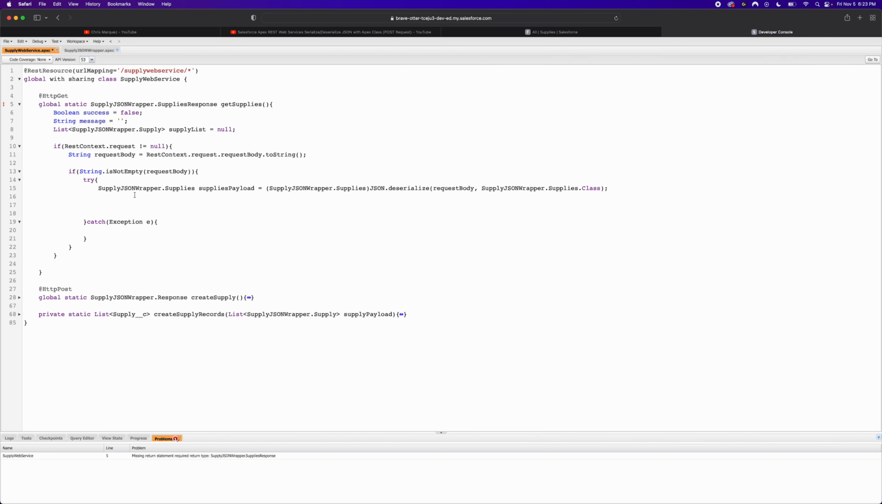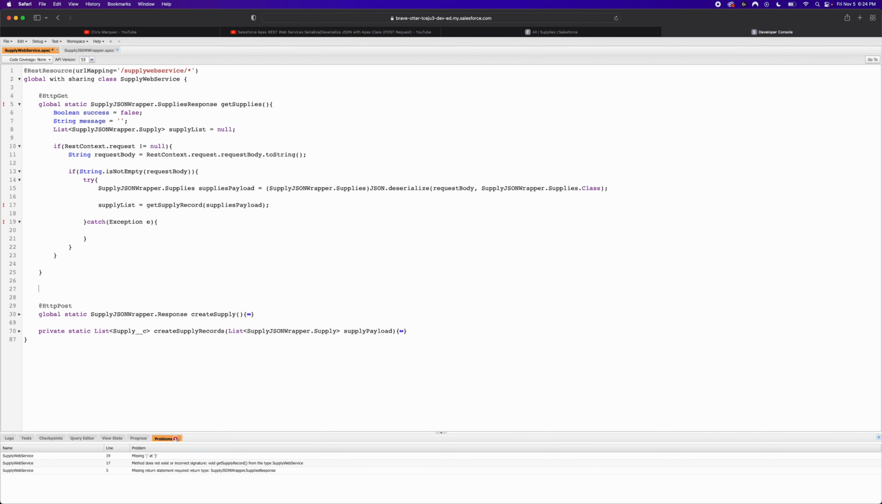Okay. So right here, after we have parsed out our request and deserialized it, let's go ahead and set it to something. And what we're going to set it to is the return of our method that we'll create in a second. And let's call this getSupplyRecords. And this method will have all the logic of our SOQL query that retrieves the actual records themselves based off the names that we received in our payload. So let's go ahead and pass in the supplies payload right here. And then after that, let's go ahead and create our actual method.